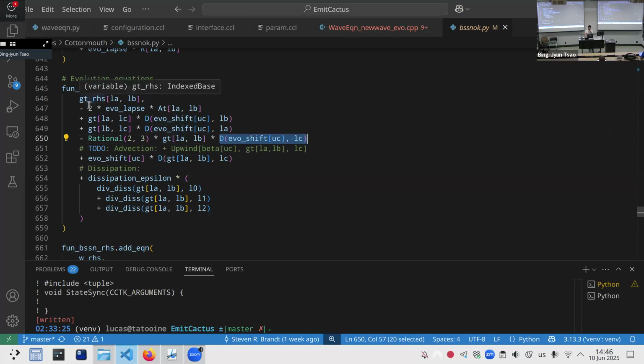It also prevents you from making tensor consistency mistakes. For instance, let's suppose that you inadvertently declare this as lower a, lower b, but then your indices for some reason don't match because you've mistyped something, you have a typo, right? EmitCactus will stop you from committing that mistake and will warn you that you should review your things, right?